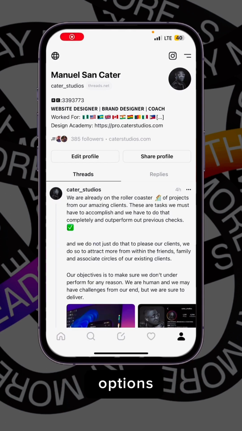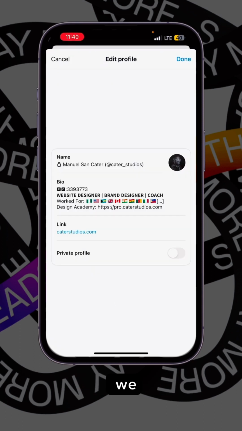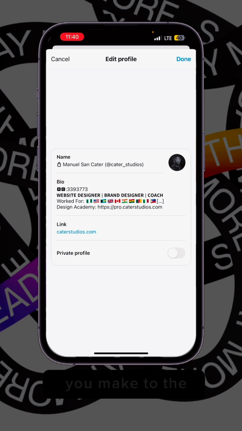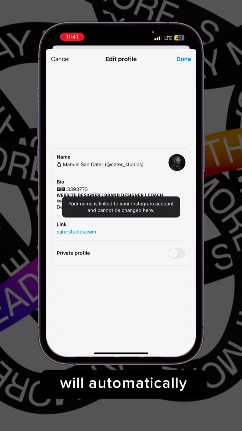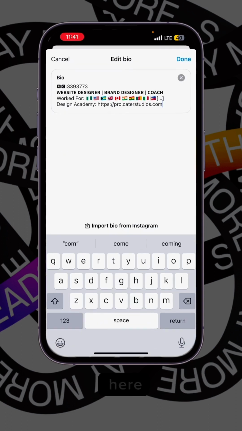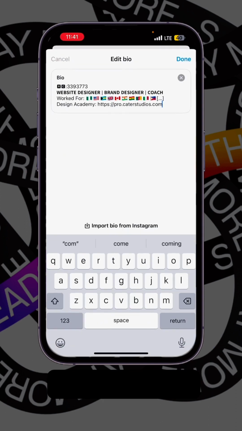So now let's get to the profile options. As you can see from here, you can click on edit profile to edit some of the content we are able to edit. Now, you won't be able to edit the name from the Threads app, because it is automatically linked through Instagram, which means any changes you make to the name on Instagram automatically appear on the Threads app. So clicking on that will tell you to change the name over on Instagram. You can edit your bio from here, or you can import the existing bio from Instagram.